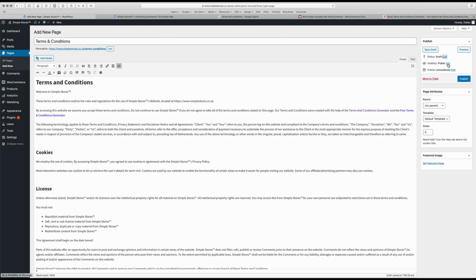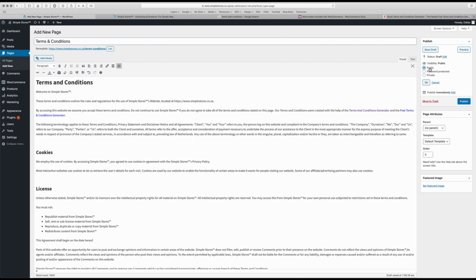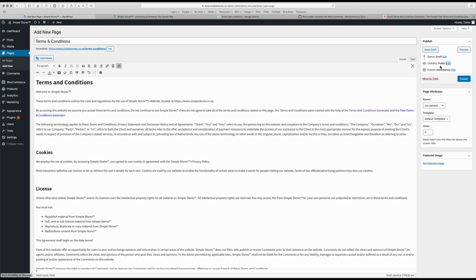Visibility, you can set this page to be public or password protected. If somebody knows the password, they can get into the page, or you can make it private. I'm not exactly sure what this private is really for. I mean, why would you have a page on the internet that is not accessible by anybody? Anyway, I would leave that public.